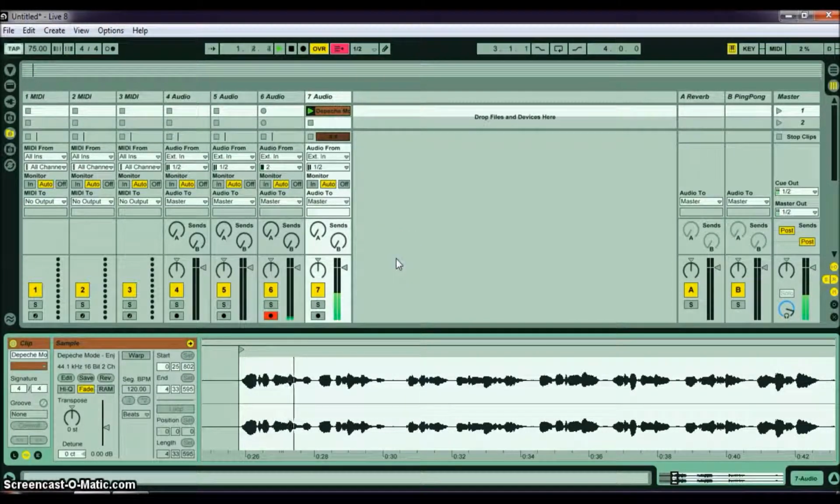Words like violence break the silence, come crashing. Now up here it says 117. We'll listen to that and see how that fits.